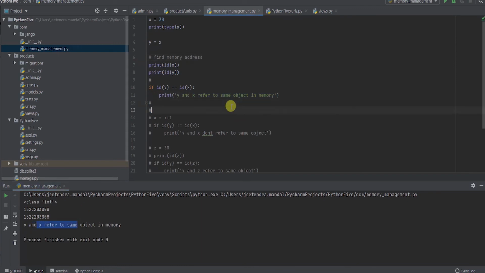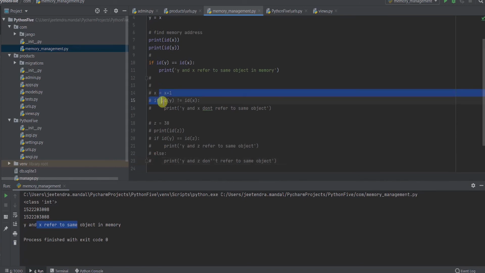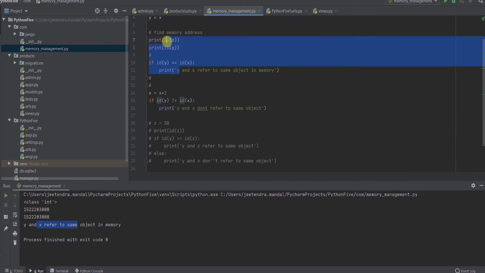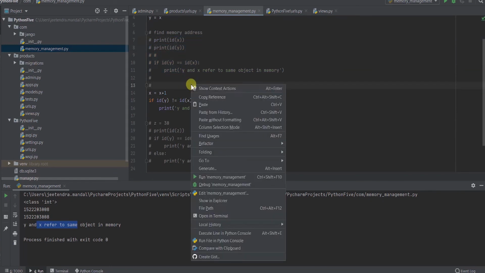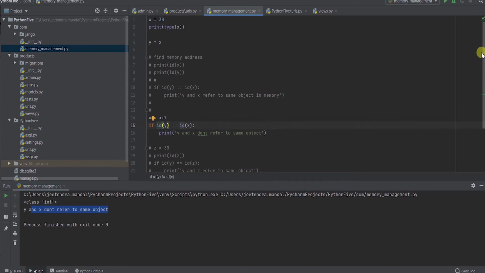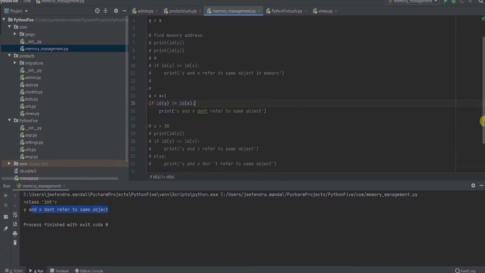Now, if I increment x by 1, then the x value will be 31 and the y value is still 30. So x will now point to a separate memory location. Let me comment this out, just to avoid any confusion. Now, y and x don't refer to the same object. Why? Because the y value is still 30 and the x value is incremented by 1, that is 31. So x and y now point to different memory locations.